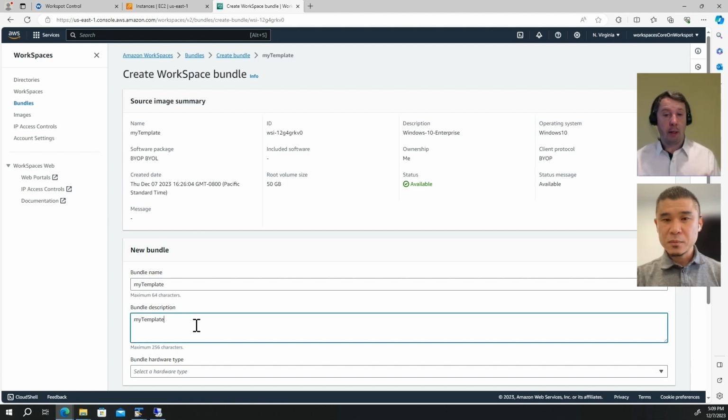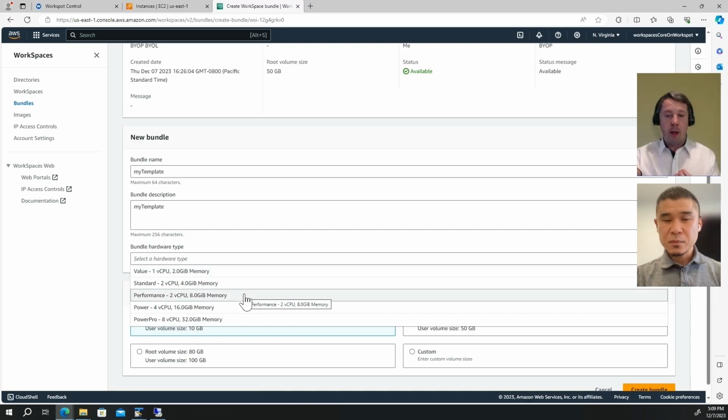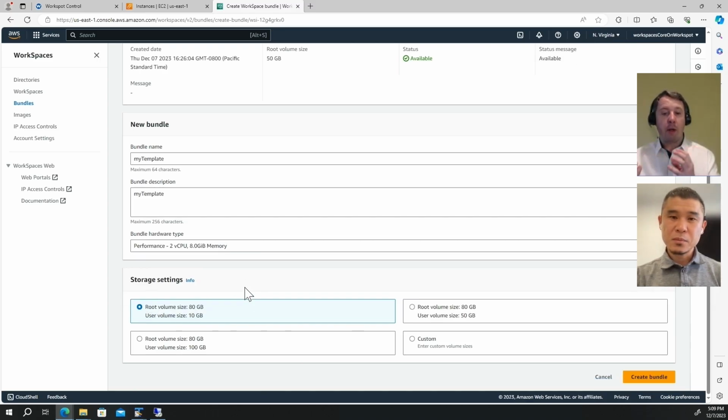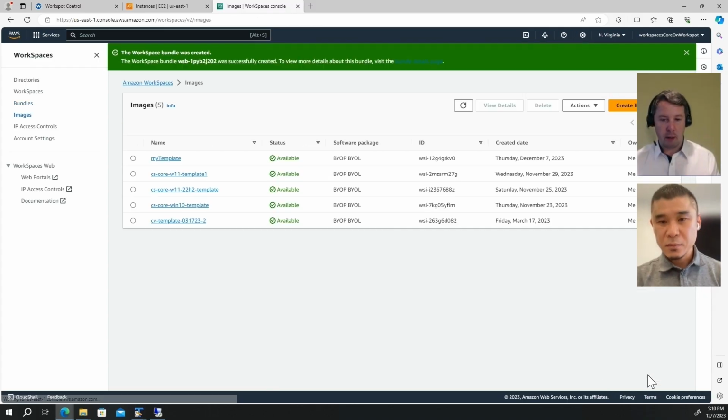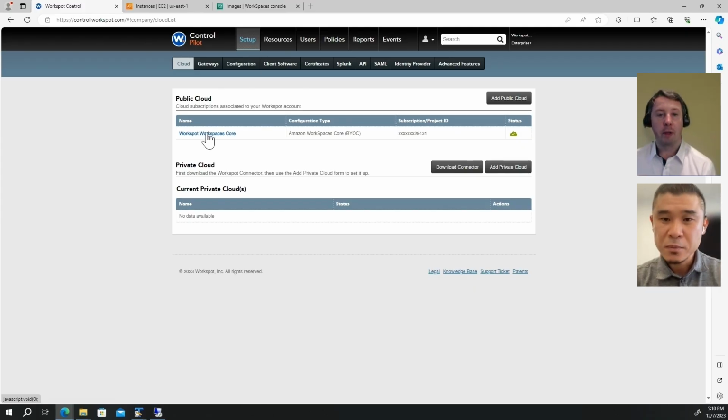Once you've got that image in there with the WorkSpaces agent on it, what we're going to do is create a bundle. In our world, that means we're taking that underlying OS image and bundling it together with what type of compute and memory you need, as well as the storage settings. So you're seeing the console here, we're clicking through and saying this is the type of thing we want to use. And then that's it. Now, this isn't launching a desktop, but we have that bundle all set, and we can go straight over to Workspot Control.